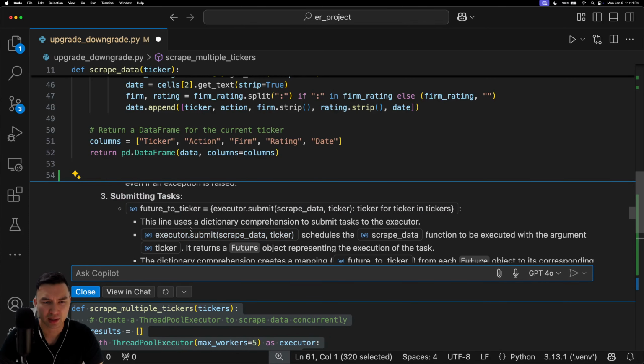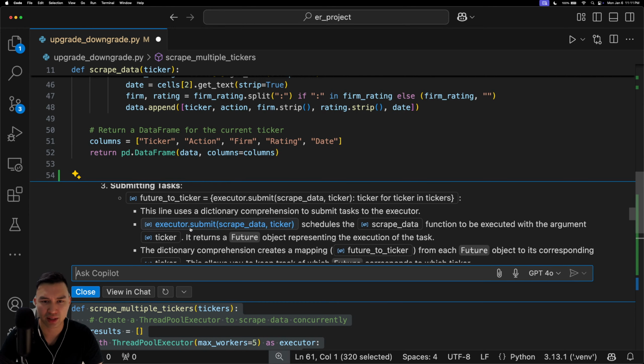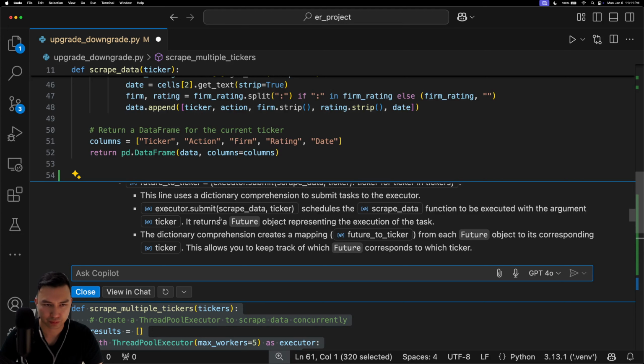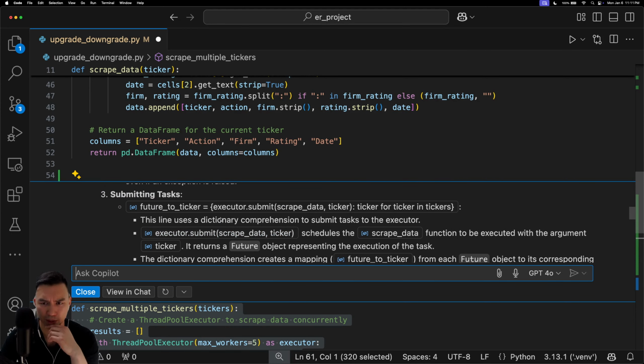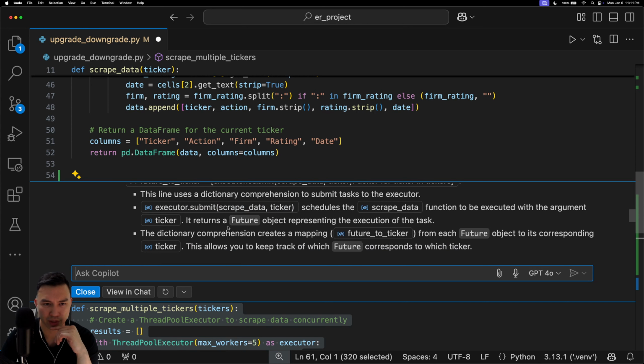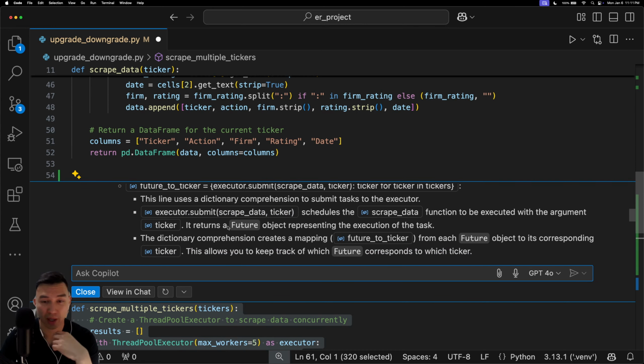Submitting tasks. This uses a dictionary comprehension to submit tasks to the executor. That's something I've never done before. I've usually just used list comprehensions, but this is definitely something new, so I should probably study that. I got a comment the other day about how I spend time learning. Well, my approach is 80% doing projects, and then if you have any gaps, the 20% of your time could be doing courses to fill in those gaps.